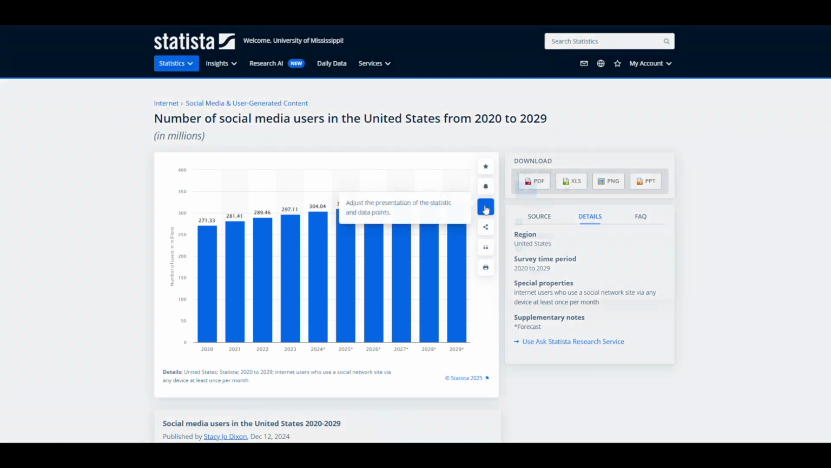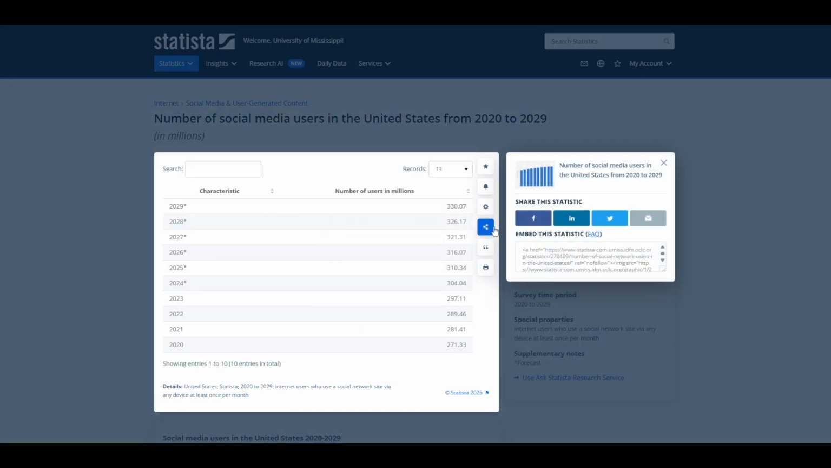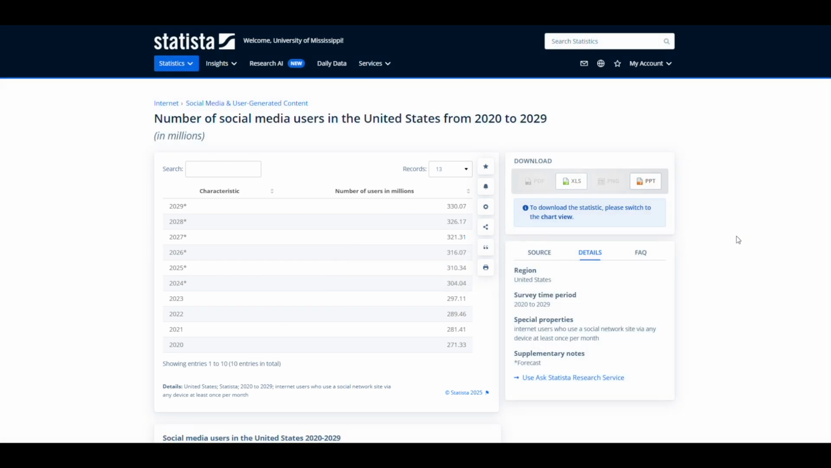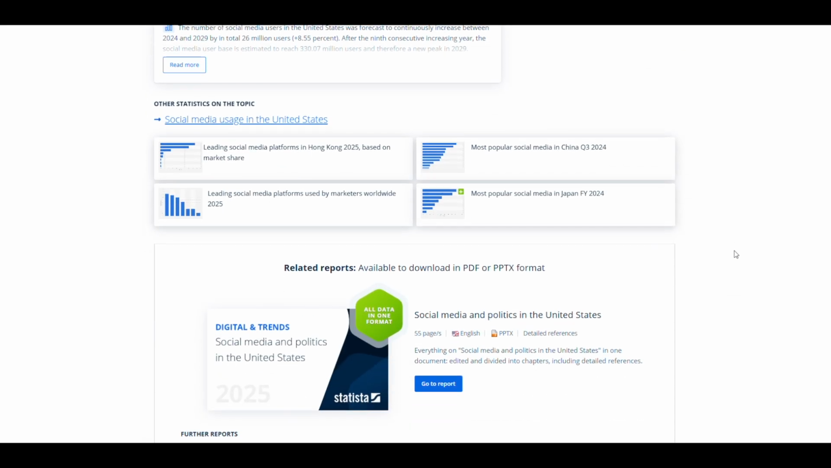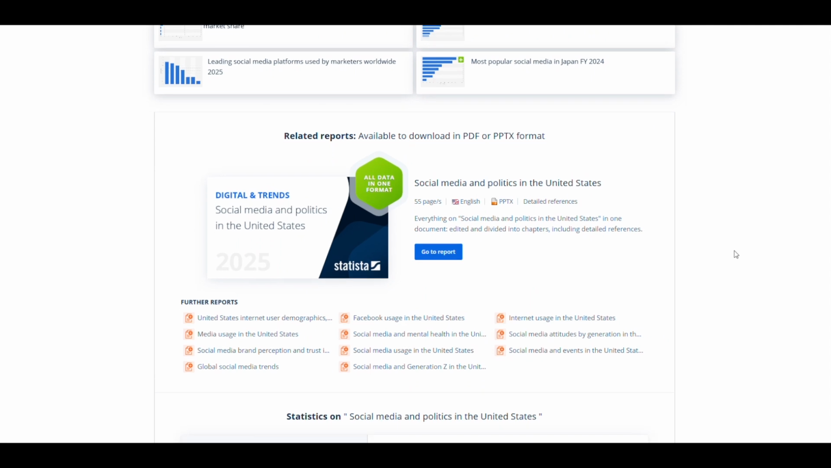In the middle section, under the gear, you can change the chart type. Under the share button on the far right, you can email. You'll see a quote button, which is going to be a citation. So it's going to generate a citation in various styles for you. And then you can print as well. Under single statistics, usually if you scroll down, you will see related reports and statistics as well. And this was a brief overview of conducting a search in Statista.